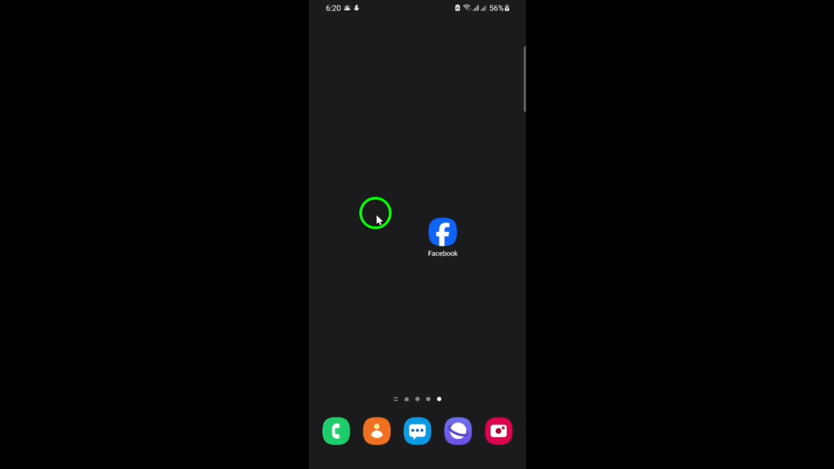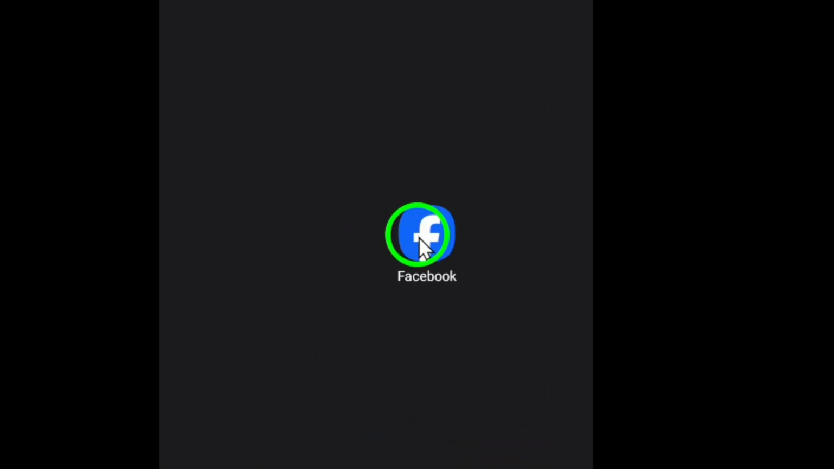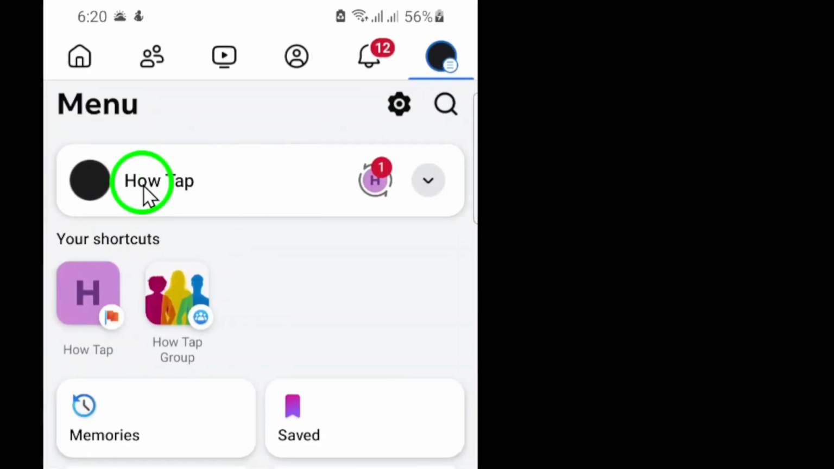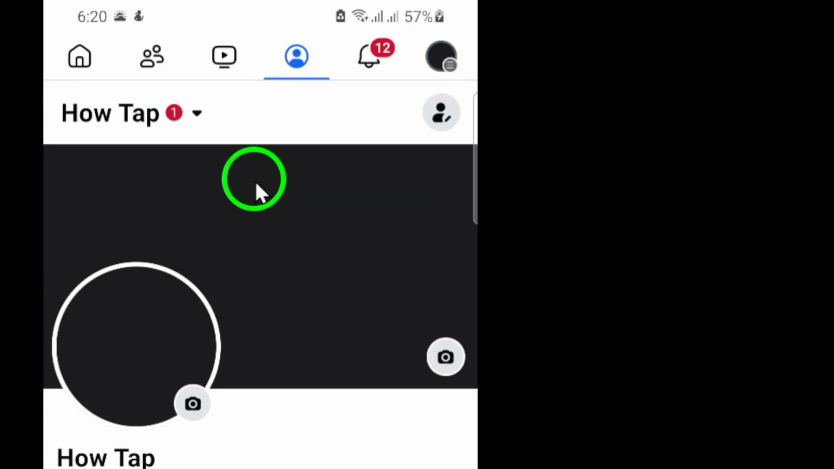Let's get started. First, open the Facebook app on your phone. Once it's loaded, navigate to your profile by tapping your profile picture or name. This will take you to your personal page.